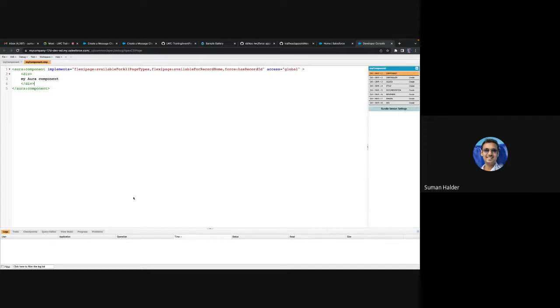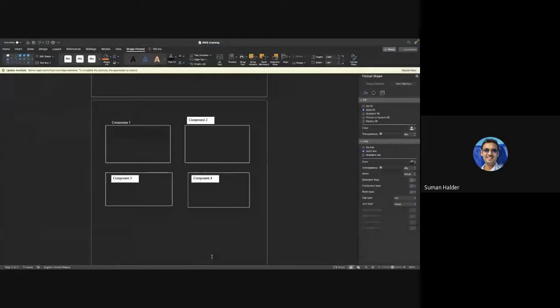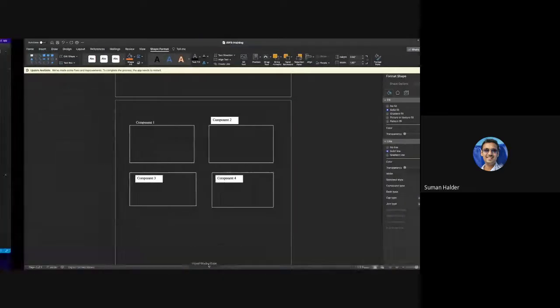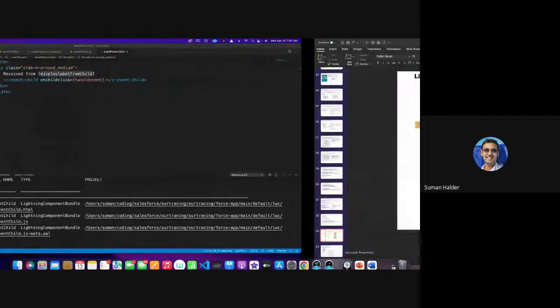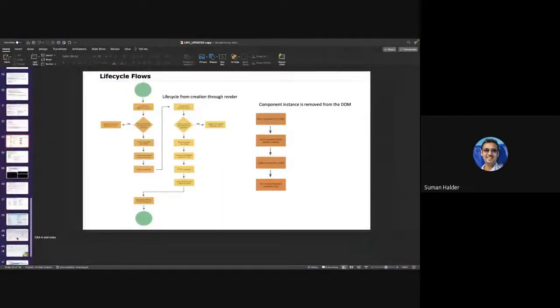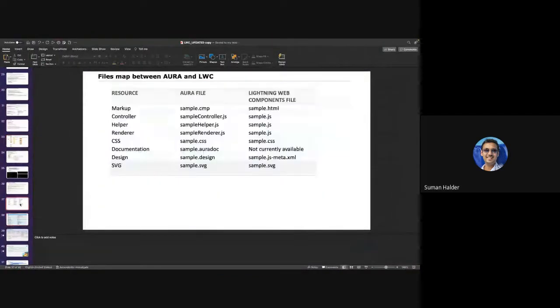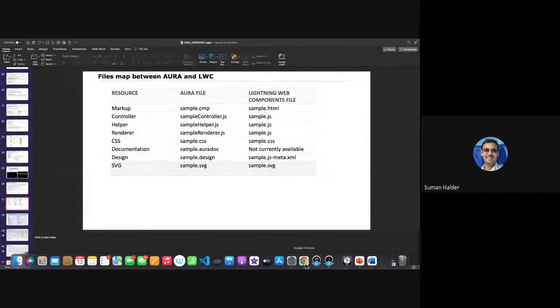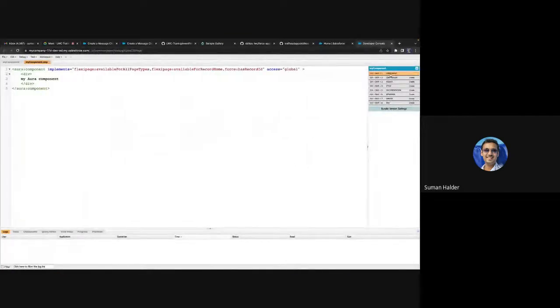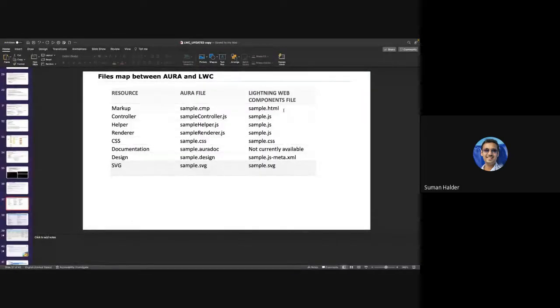Now in my example, I have this HTML. You can take this one, take this example. So you see the resources. This is a mapping, right? So my CMP becomes my HTML. So it is the CMP. This is the component. Okay, this is my HTML.